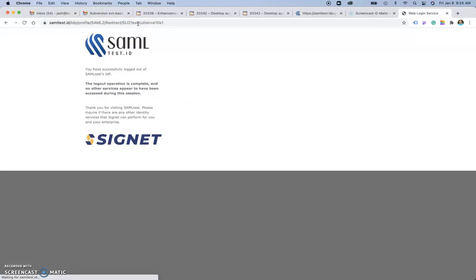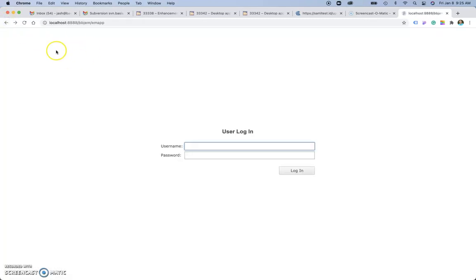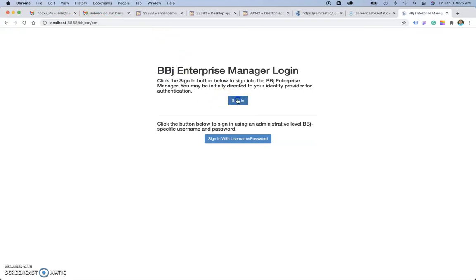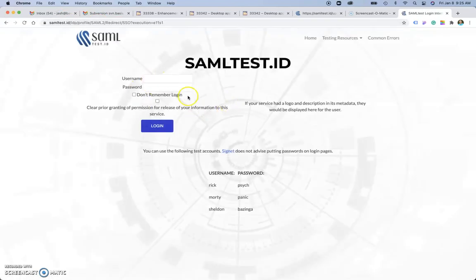And what that will do is that will go ahead and log you out of SAML test ID. That way you can do testing like this, where you're going and doing sign in again, so that you can do some testing anyway. So I just made that real simple because SAML test ID doesn't give you a logout mechanism. So hopefully that makes sense. If you have any questions, just let me know.